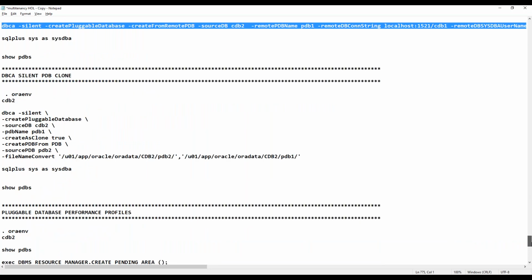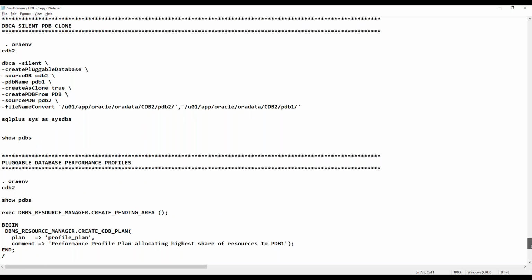Similarly, we can also do a local clone. This is called a DBCA silent PDB clone. I'm connected to CDB2 and I want to create a PDB called PDB1. I'm going to use PDB2 as the source. I have PDB2 right now, and I want to use that as a source and create a pluggable database called PDB1 from that. And I'm specifying the location of the files. Let's see, this should work pretty well as well.